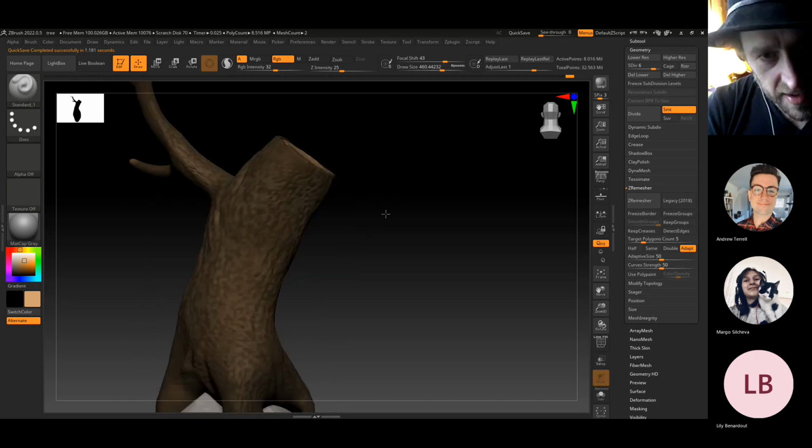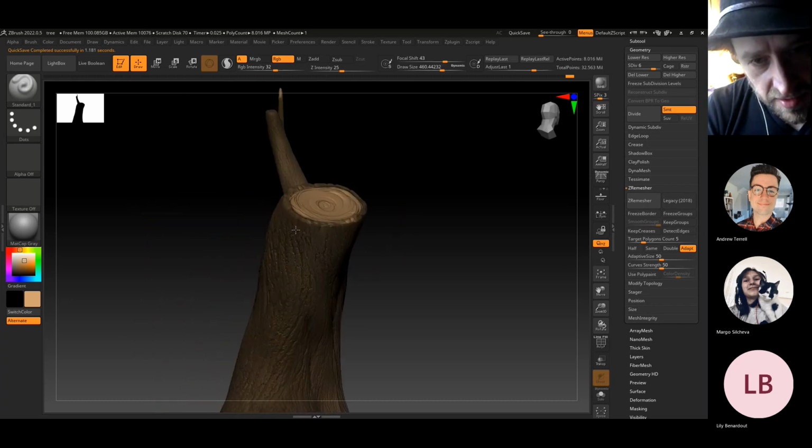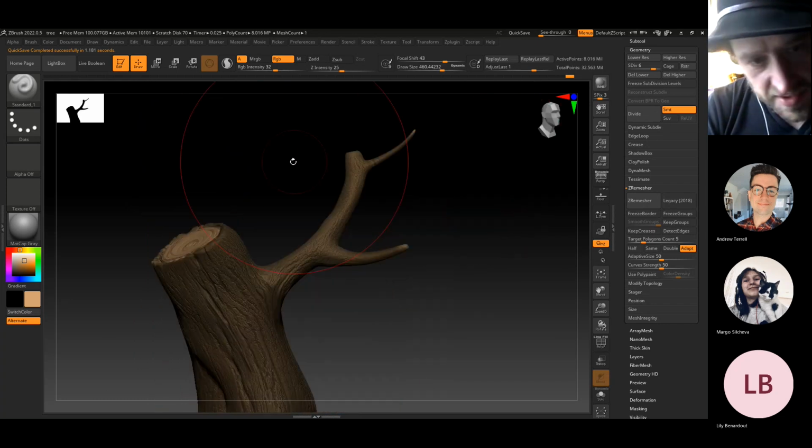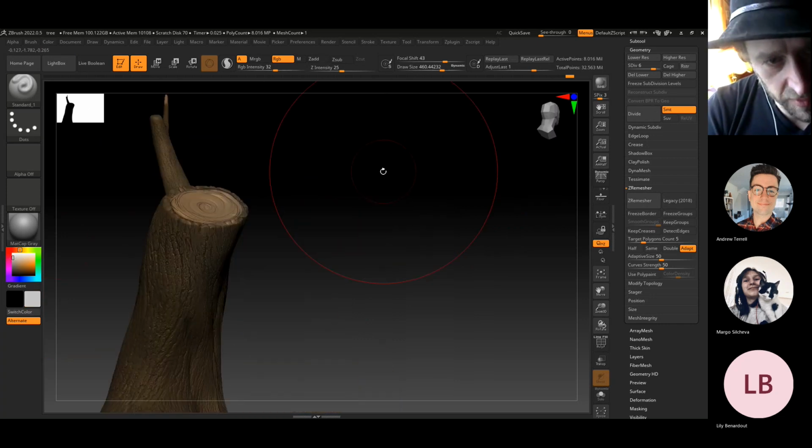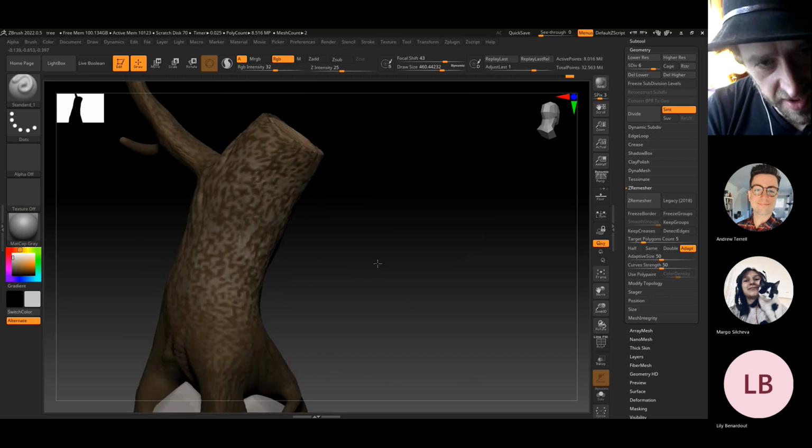And then, yeah, just a little lighter pop to the top, and maybe just the whole thing with a little bit of gray to desaturate it, just a hair.